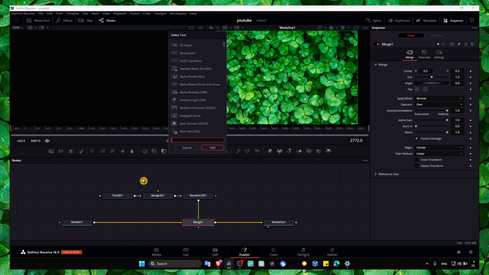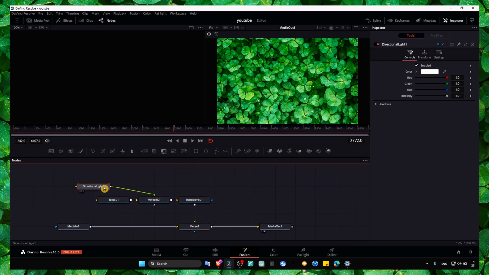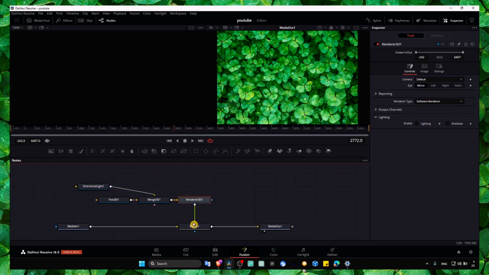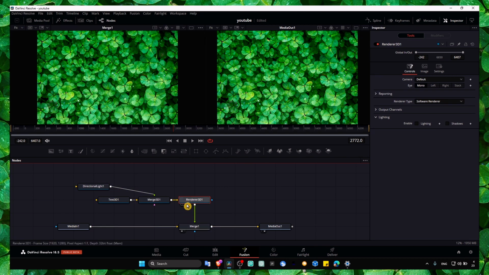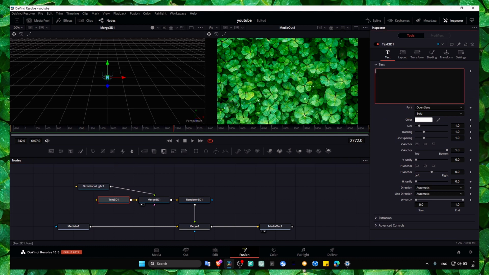And we also need some directional light and connect this to the merge. And if we see this here, we have click on text.